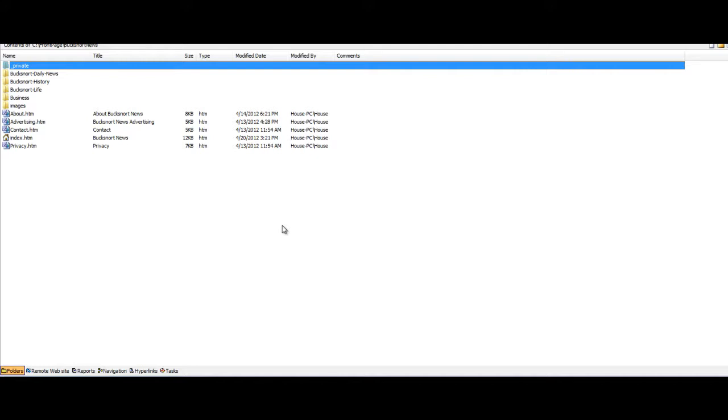Now we're in Bucksnort News, and again we're in the folder view. You see what I have here is the typical pages: about, advertising, contacts, and so forth, the index page, and the private folder. What FrontPage does right off the bat is create a private folder that you can put things in to keep other people from seeing it. It's a pretty neat place to stash pages you might want to come back to.